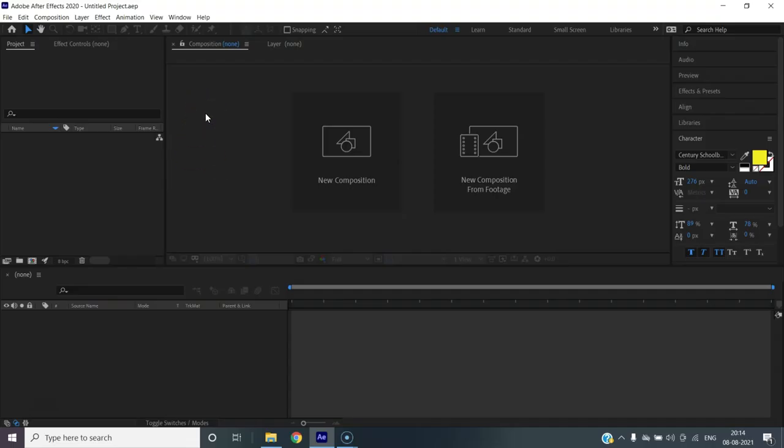Also, I'm using a Windows version. If you are a Mac user, some shortcut keys may be different. We'll talk about them later.